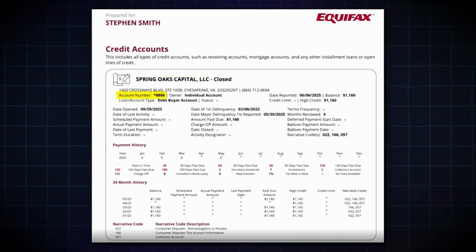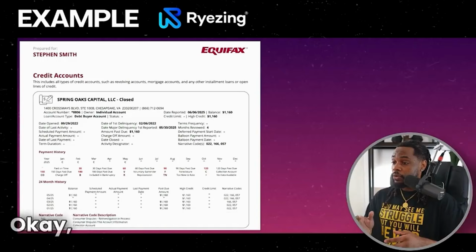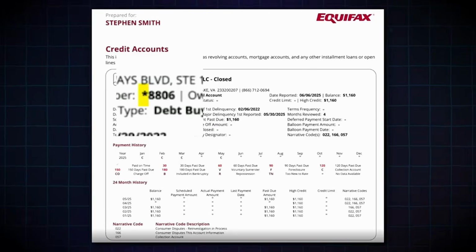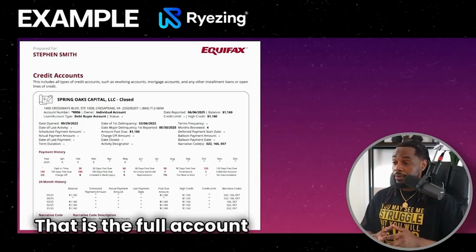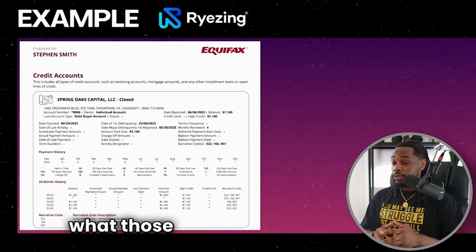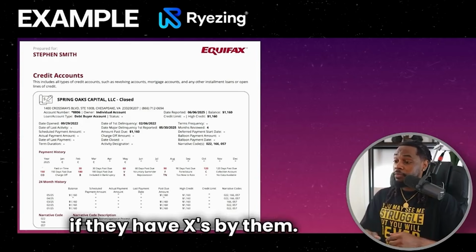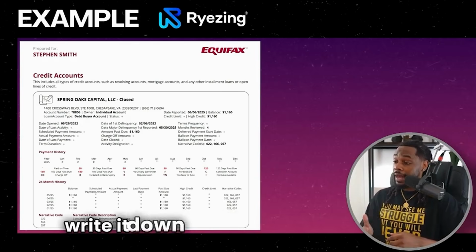You also want to enter the account number as it appears, including whatever you see that is masked, okay? So for example, where you see the asterisk right here on the screen, like it shows 1*8806, that's exactly what you would put. That is the full account number. I get asked that question all the time. You don't need to find out what those numbers are. If they have X's by them, if it's several X's, write it down exactly as it appears on the report.